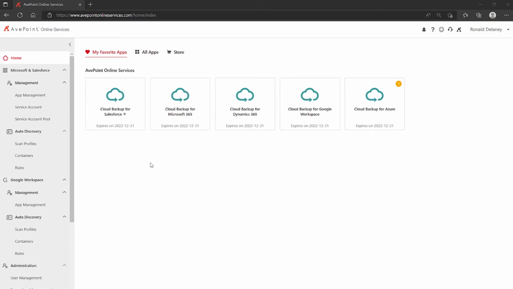Once you've installed your AvePoint Online Services Salesforce apps within their necessary organizations and necessary sandboxes, you're ready to go into the tool and start to set up your backup settings. To do that, locate the Cloud Backup for Salesforce tile and click on it.